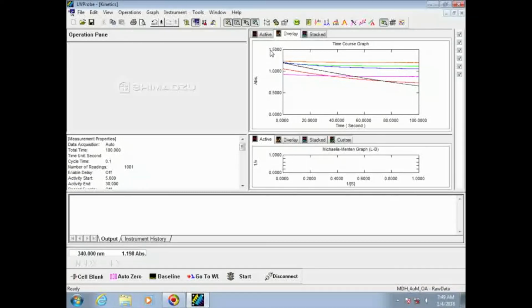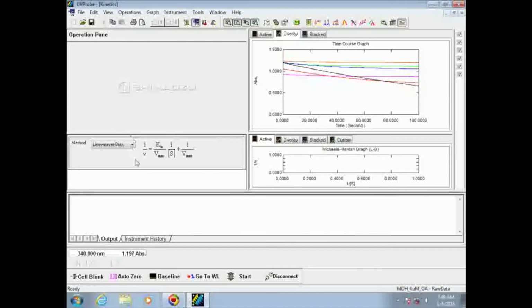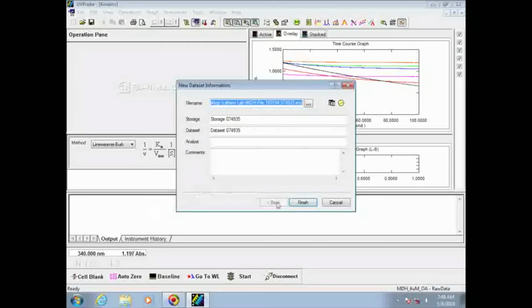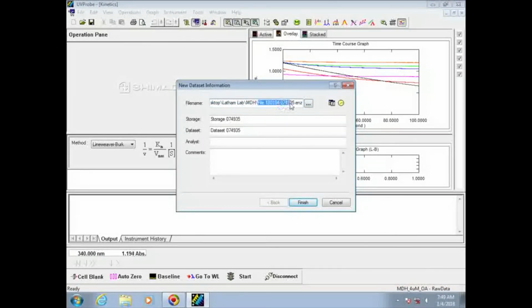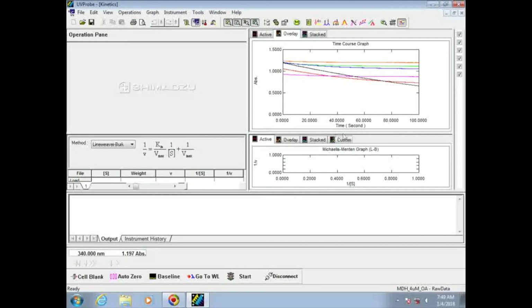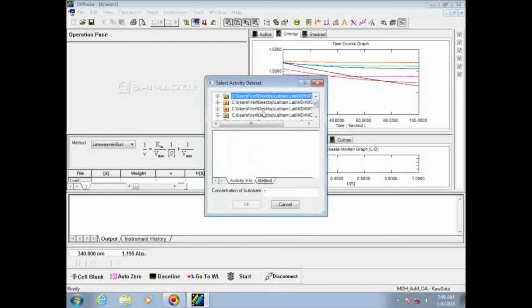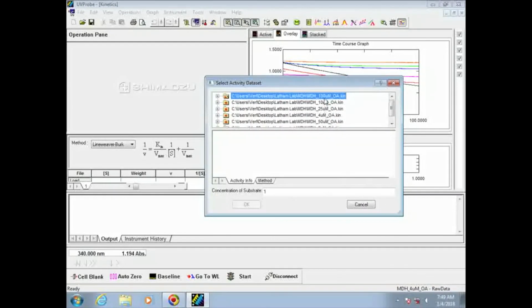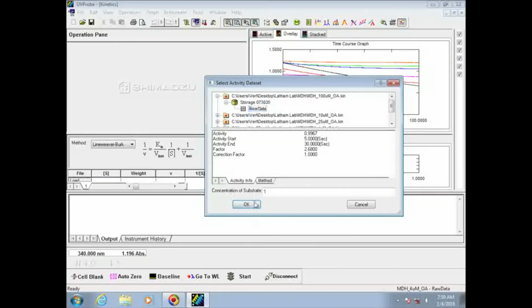You can analyze your kinetic data in the same UV Probe software. To begin with, open up a Lineweaver-Burk analysis. Right-click and hit New. Name this analysis whatever you would like in the folder that was assigned to you by your TA. You need to next load the data set. Double-click on your data sets. Double-click once more and include your raw data.